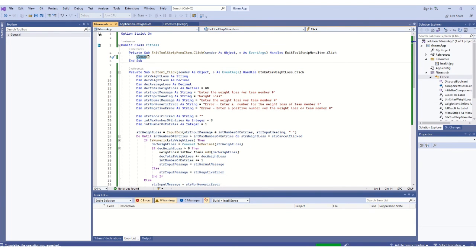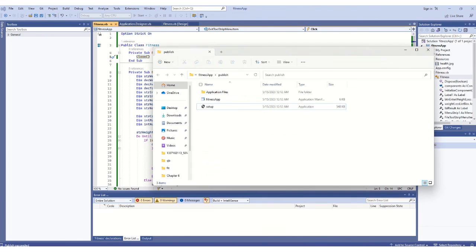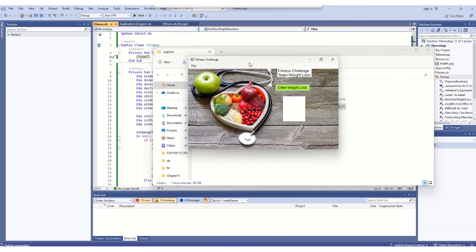And you see here below there is a green logo. That means the publishing process is going on. So this is the publishing directory. If you double click on setup, for example, you will find that the application is extracted and installed. It's running itself.